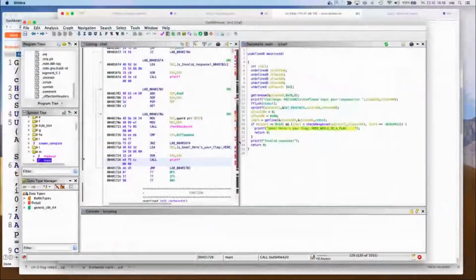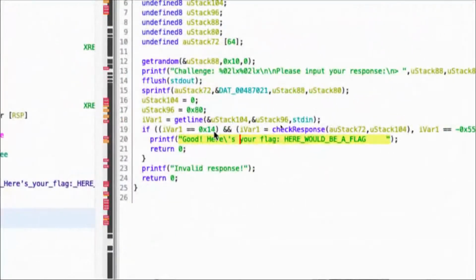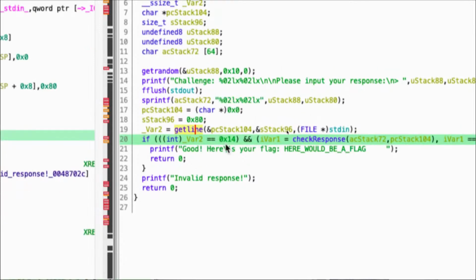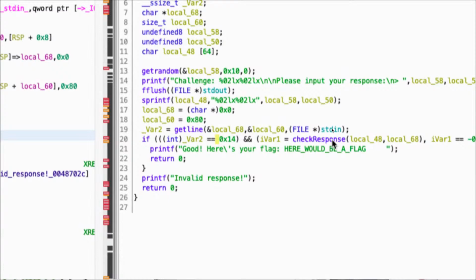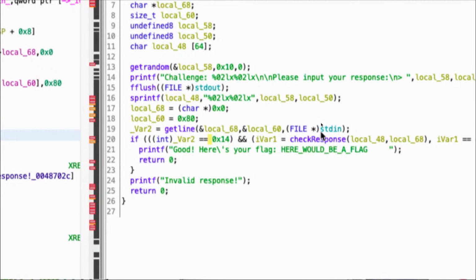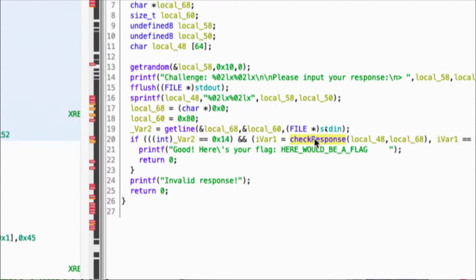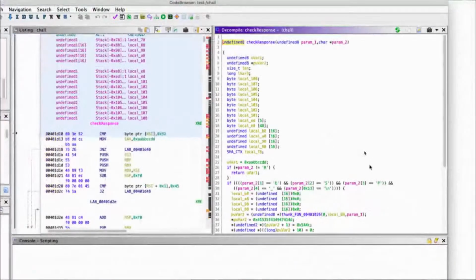Okay, let's go back to Ghidra. So if the length is 20 in this case, because including the new line, then we can see there's another function that is called check response. As you can see, the argument for printf is now included, so Ghidra did that in the background. So let's have a look at check response.